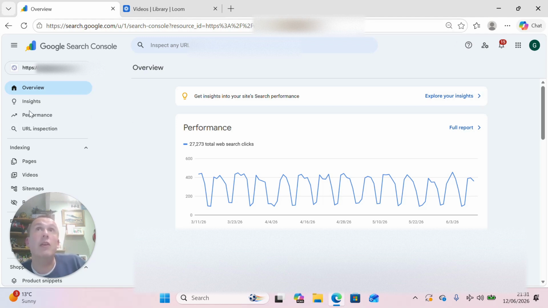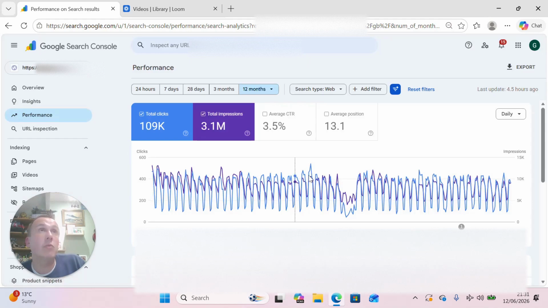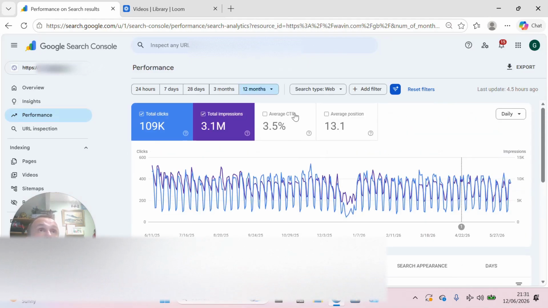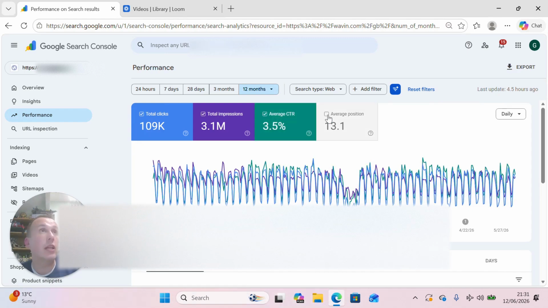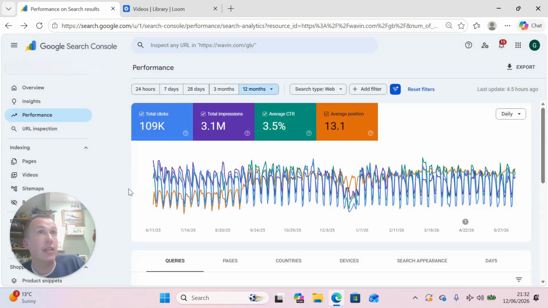So if you go to Overview and then you select Performance as follows, then you will get to a page which shows the top queries for your website. And I want you to select in the toggle average click-through rate and average position. And then I've selected here past 12 months. I've done that deliberately because that gives you a good critical mass of data.